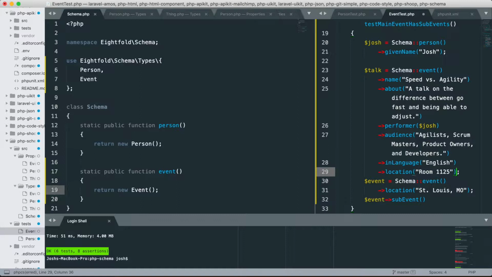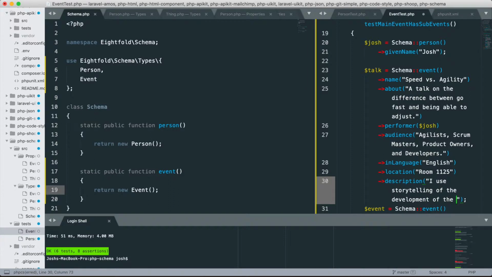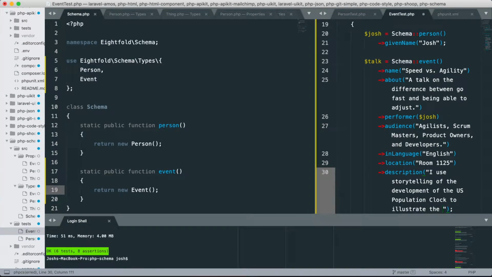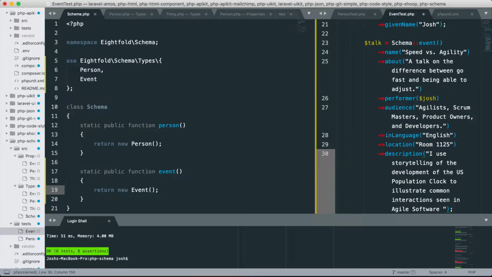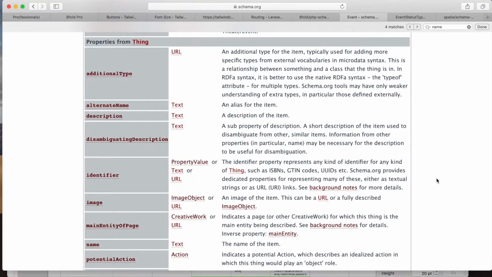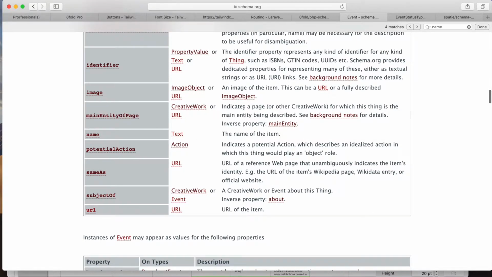So for this talk, for example, what I do is I use storytelling of the development of the U.S. population clock to illustrate common interactions seen in Agile software development. Okay, identifier. So again, if we wanted to do a unique thing, main entity of page indicates a page for which this thing is the main entity being described. Oh.